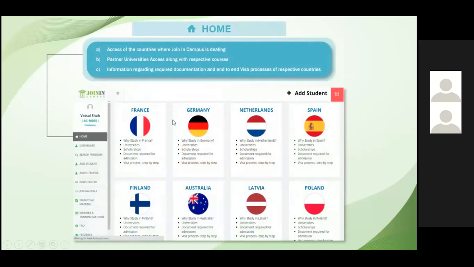The first screen you get while logging in to the agent panel is Home. In this home section you will get country-wise details. Whatever countries Join in Campus deals in, the generic information is available here. What are the benefits of studying in France, you can access here. If you want to check the universities available in the respective country, you can check from the universities link. Any general-level scholarships, if available, you can get from here. Country-wise document requirements for application or admission, and the step-by-step visa process, you can get from the home section.